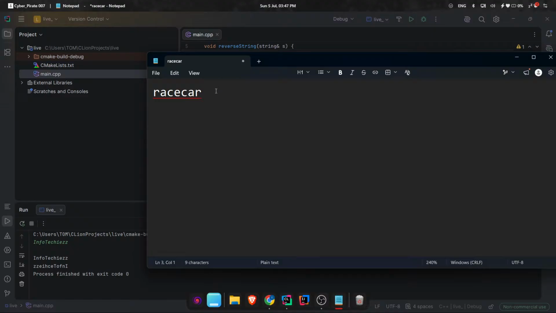As you can see, the last character is R, and this is A, and this is A, and this is C, and E, C, A, R. So when I reverse it, as you can see, it returns the same output. Similarly, madam, M A D A M. So it is a palindrome. Race car is a palindrome.